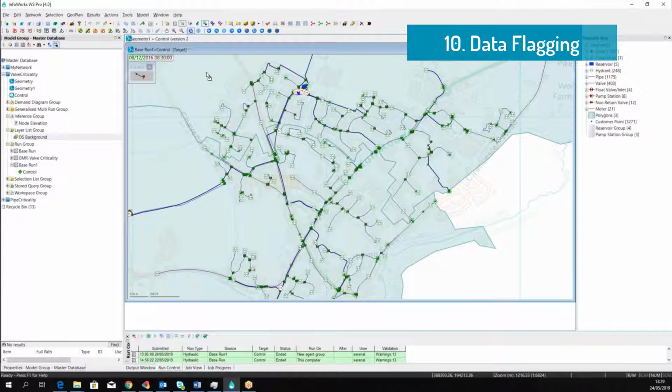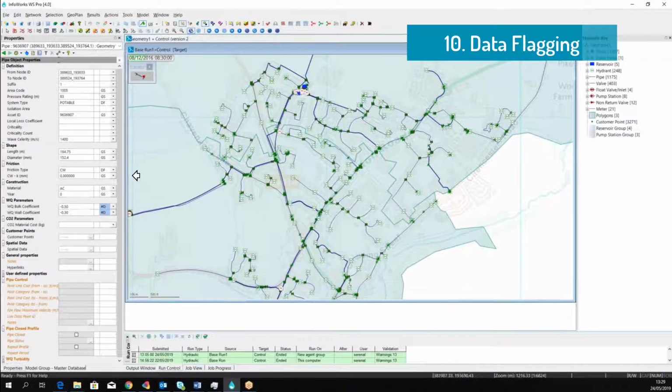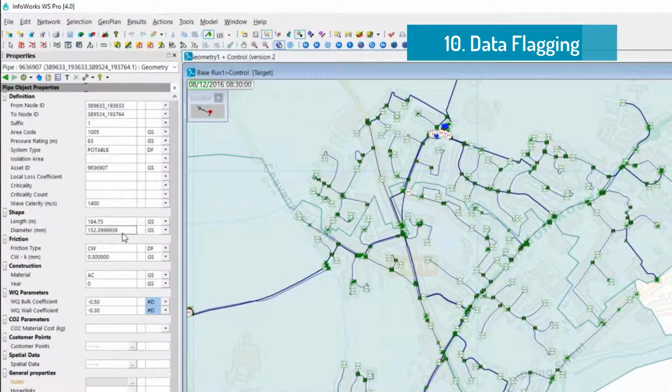I can simply activate the data flagging and choose the flag that I want to use for the specific user. From now going forward, the software will automatically track who made the change. For example, here we're going to change the pipe diameter, and you can see that user 5 made this change.